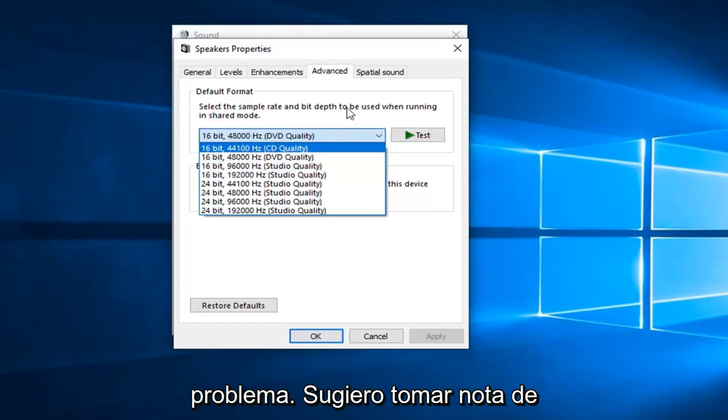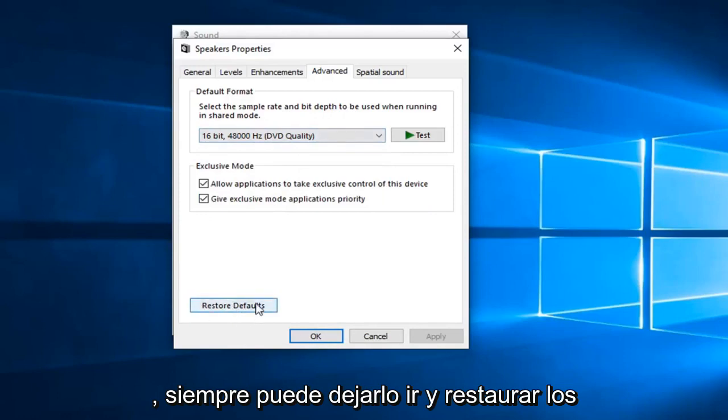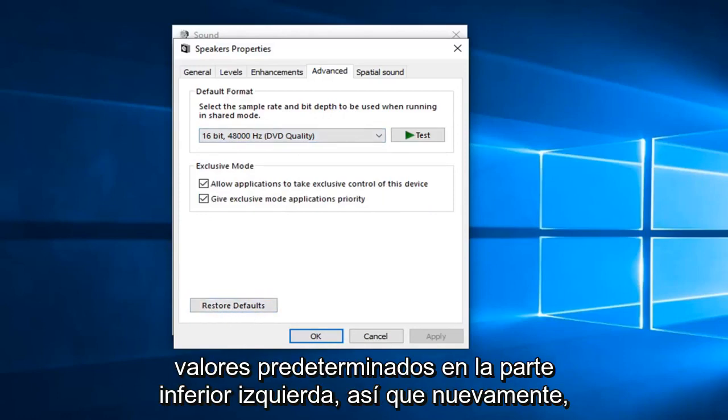I would suggest taking note of what it was originally before you change anything, and if you ever made a mistake, you can always just left click on Restore Defaults down in the bottom left.